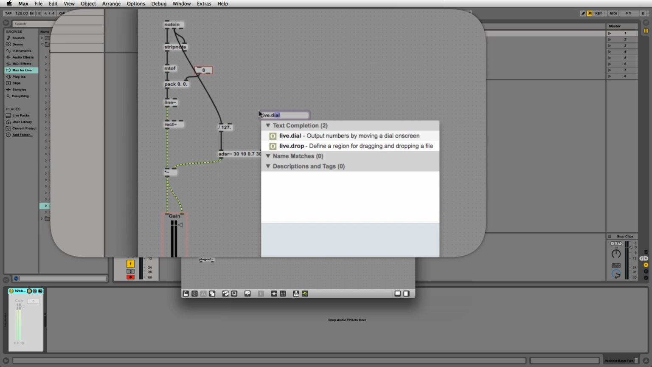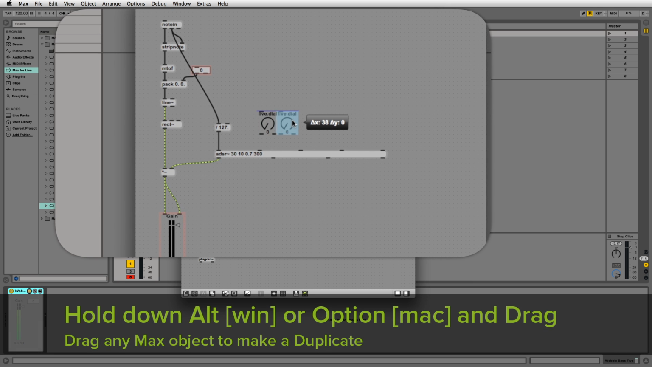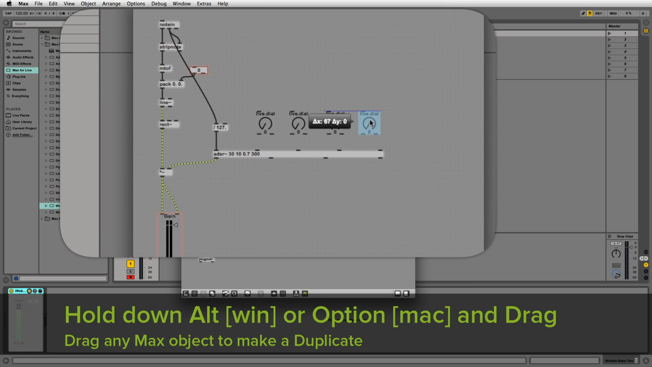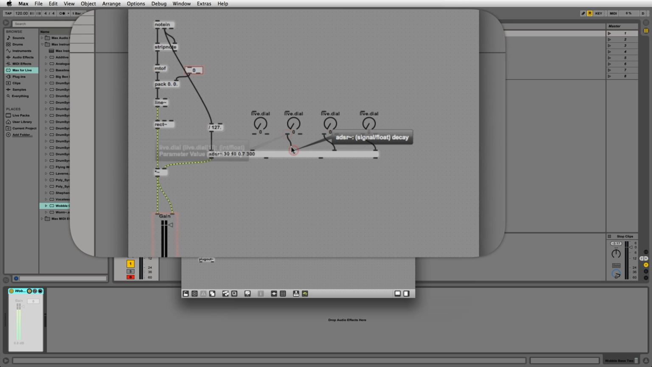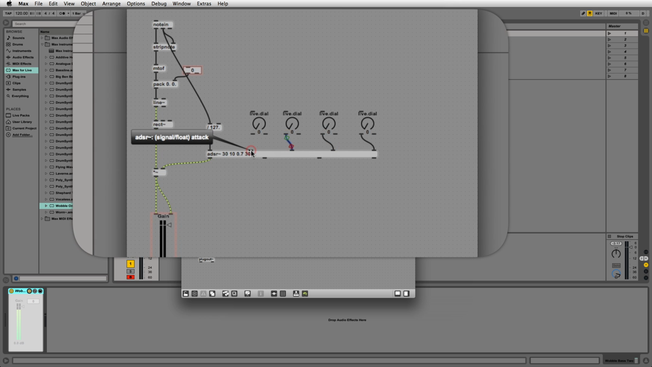So that we can control and automate ADSR within Live, we're going to add 4 live.dials connected to the corresponding 4 inputs on the ADSR object. Note that when we hover the cursor over the ADSR object's second inlet, a pop-up text reminds us that this is the inlet for attack.